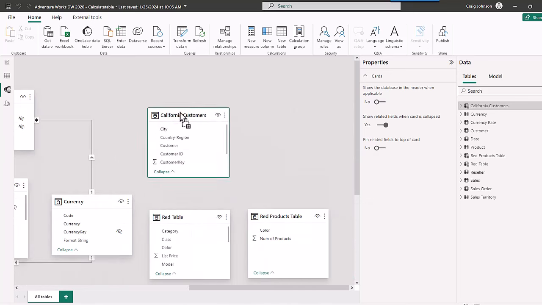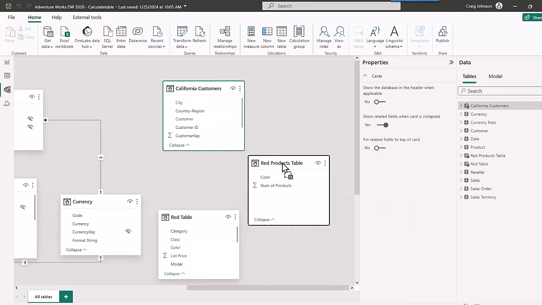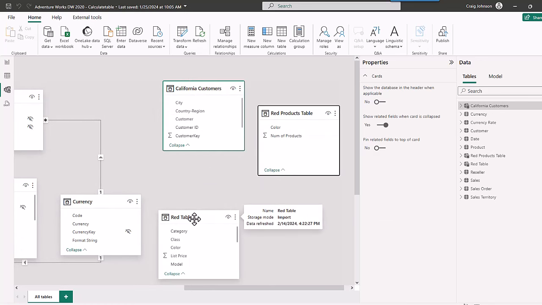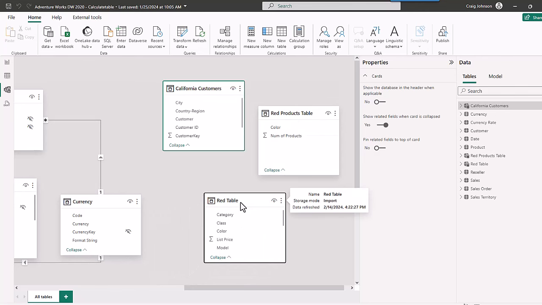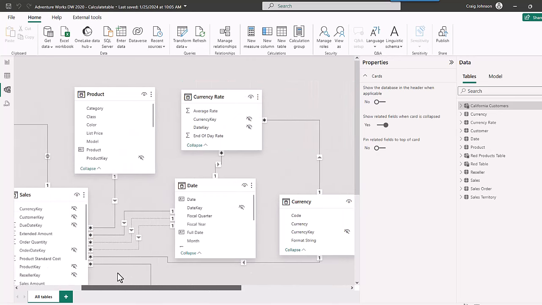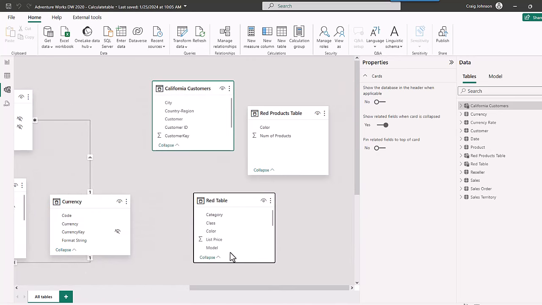We have a California table, we have a red products table, and we have a red table. So those do not automatically get built into our relationships, but they are still tables. They are called disconnected tables, and we'll learn more about those in another video. But as you start to use some of the table functions, we learned that you could use an add column function, and then also we learned about the values function inside the calculate table.